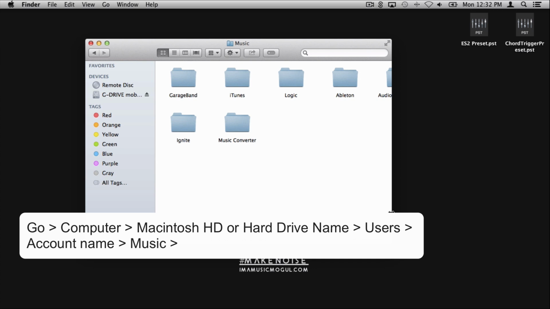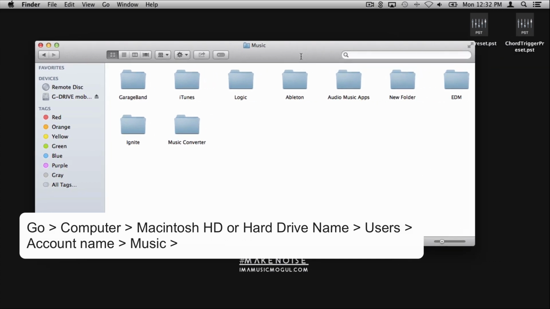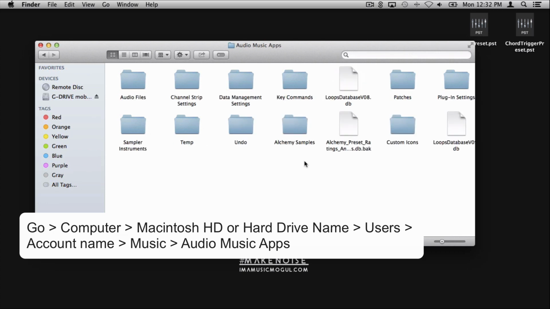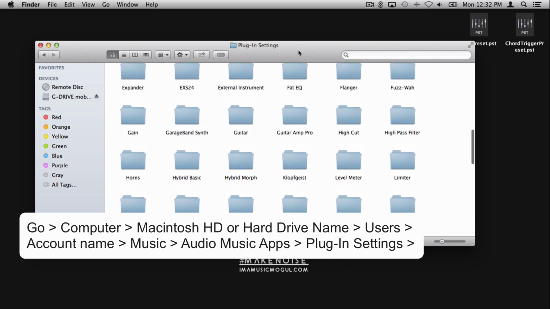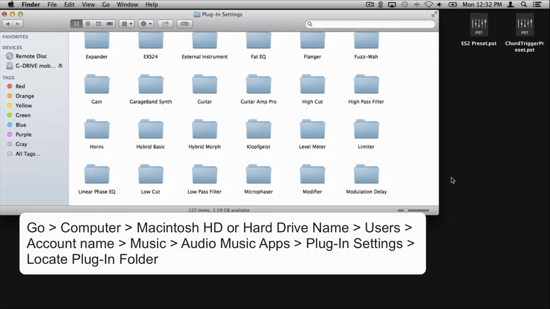Let me just make this window a bit bigger. And then we are going to open up Audio Music Apps. And then we are going to scroll to the side until we see something called Plug-In Settings. And here is where all your presets live on your computer.